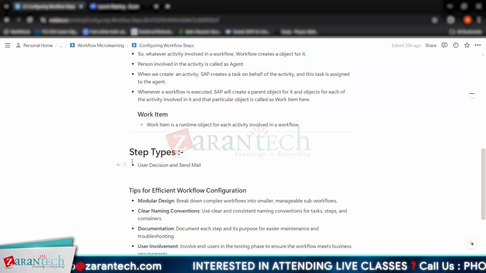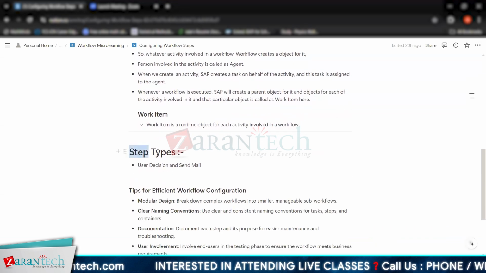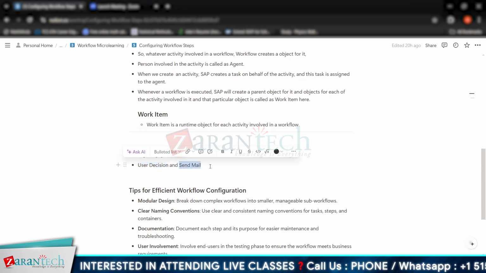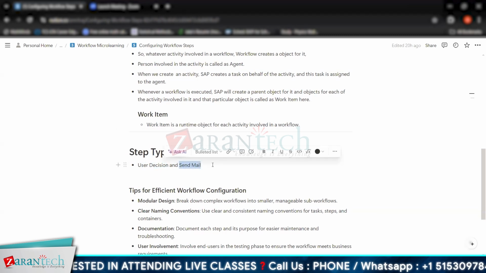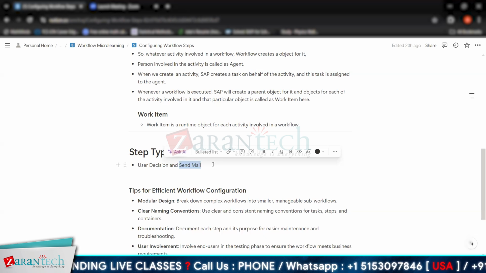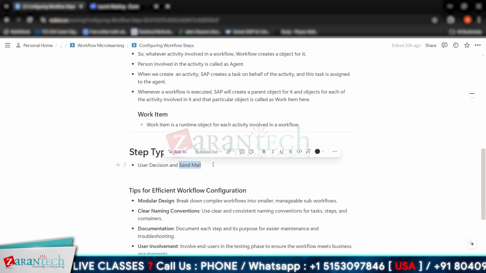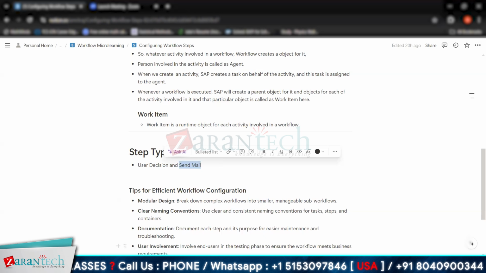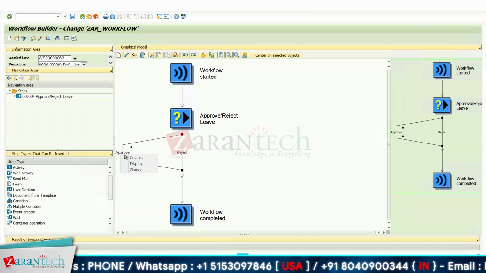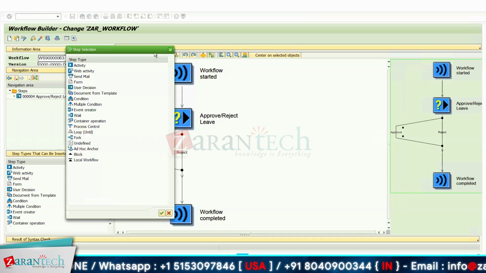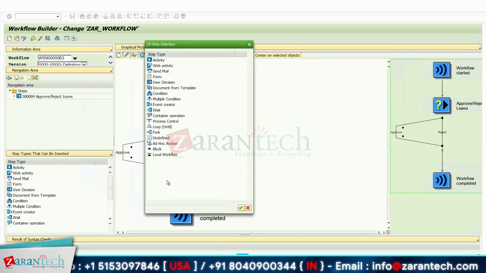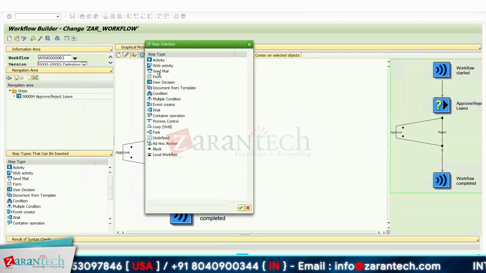So these are the step types that we needed to create. The first one is user decision, which I have already created, and the second one will be send mail. So when my reporting manager clicks on either approve or reject, I want a particular text to be sent to me. So what I will do here, I'll simply go to this approve and right click on it and click on this create button. As soon as you click on this create button, you are going to see a lot of step types here, and you will select one of these.